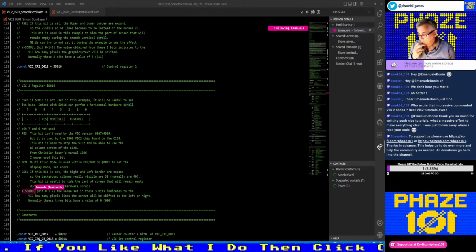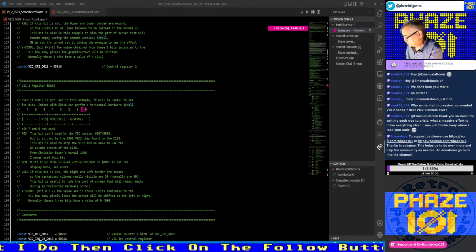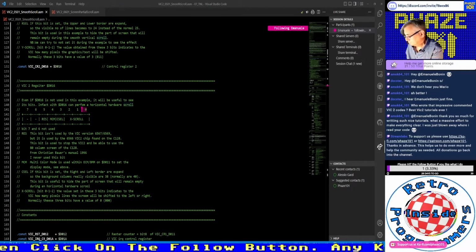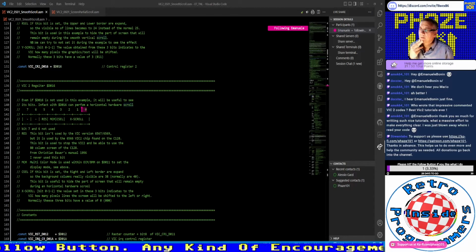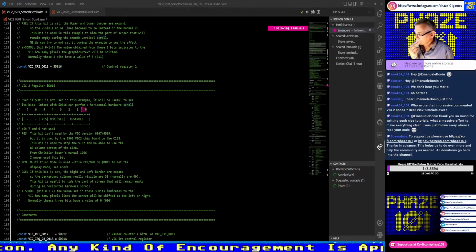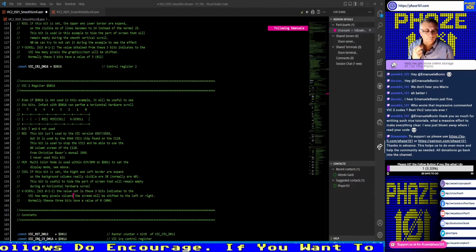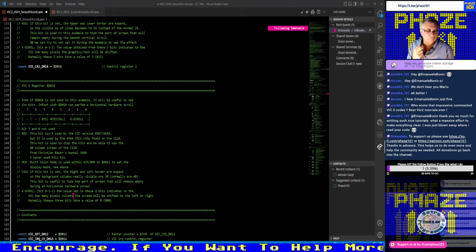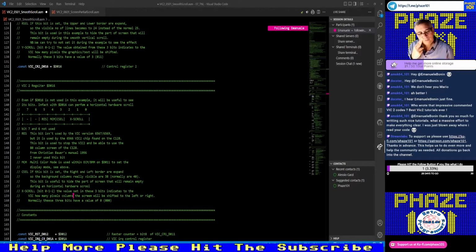The X scroll indicates bits 0, 1, and 2 of this register. The value of these 3 bits indicates to the VIC how many pixel columns the screen will be shifted to the left or right. Normally, these 3 bits have the value of 0. They are reset, all 3 zero.